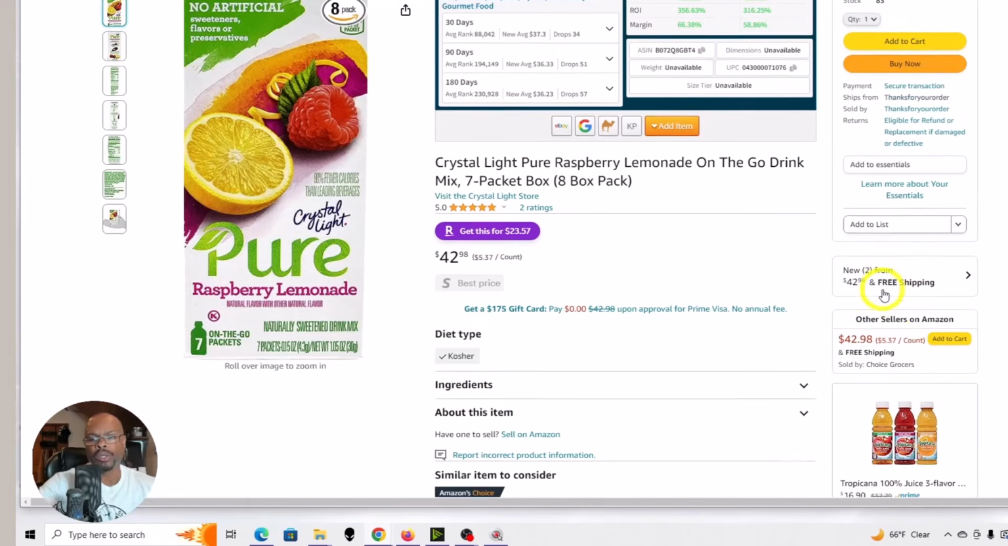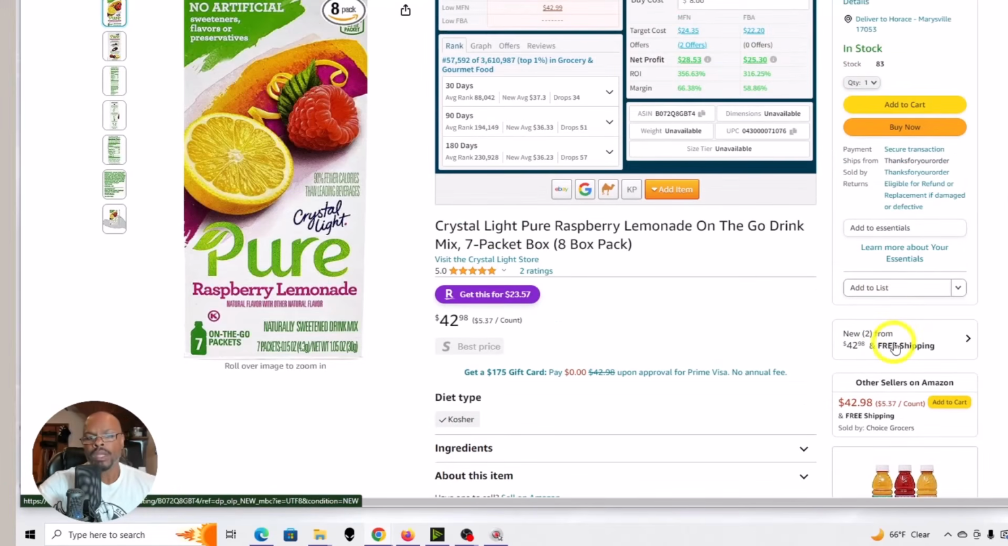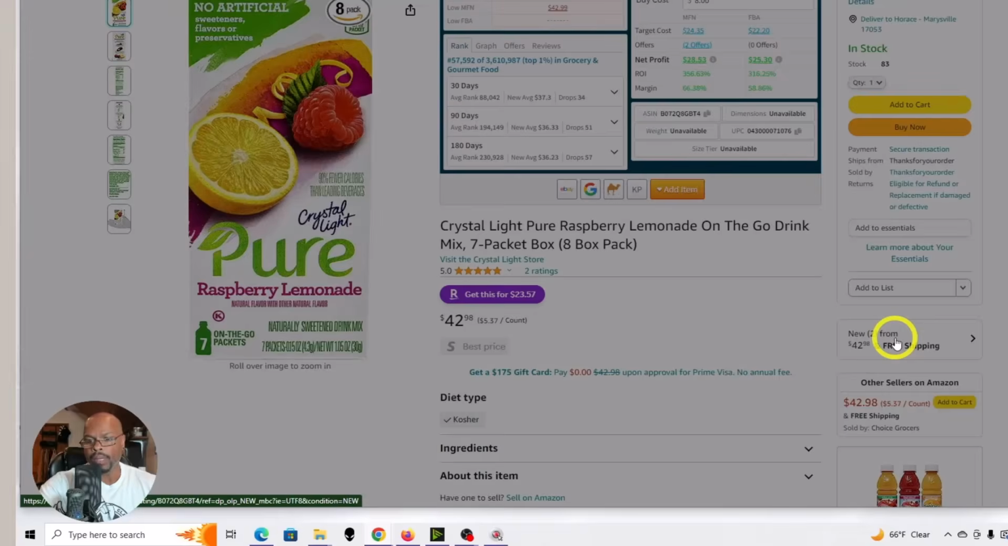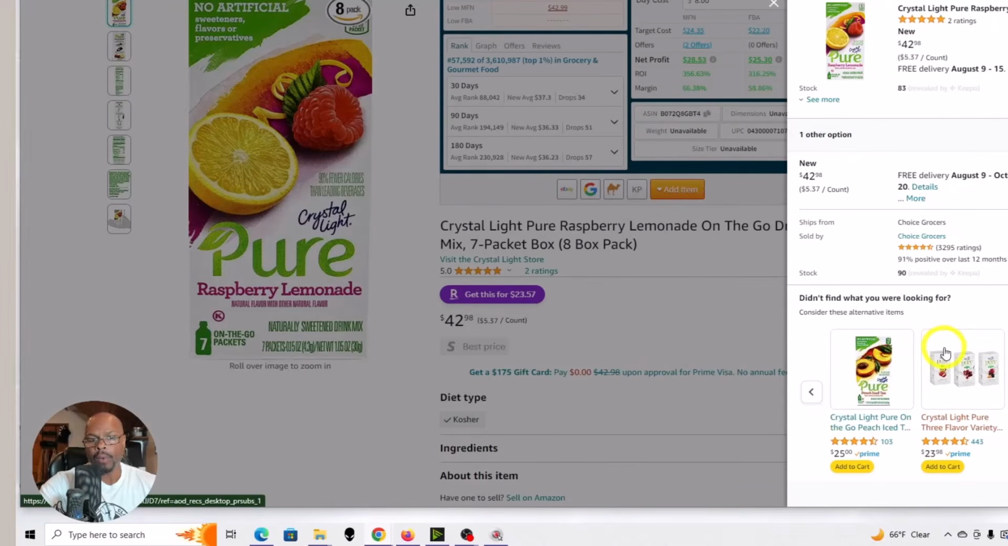But what I like to do is just look at the competition. It will tell me, for example, if one of the people on the listing was Crystal Light or whoever the manufacturer of Crystal Light is, then I would be wary. If there was only one listing and that was the manufacturer, definitely a no-no. You'll learn those types of little clues.